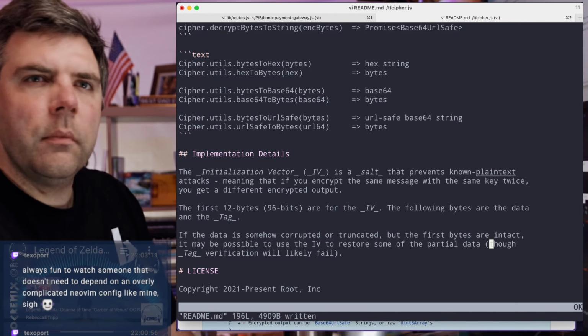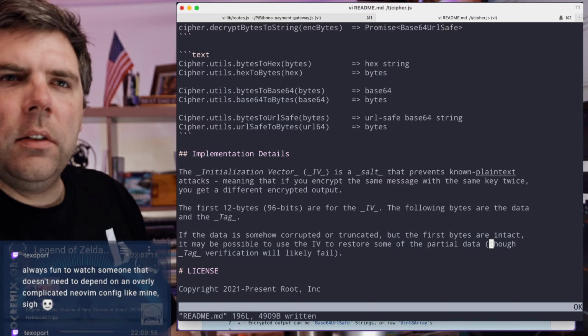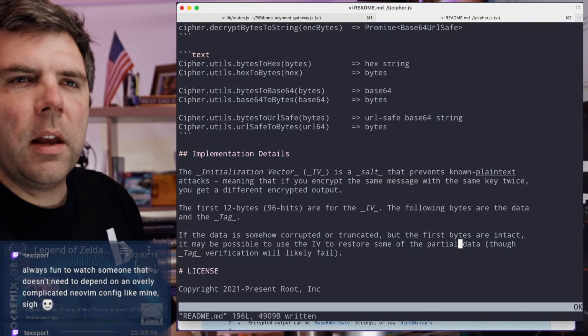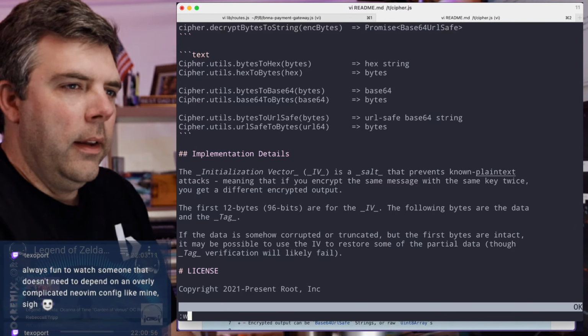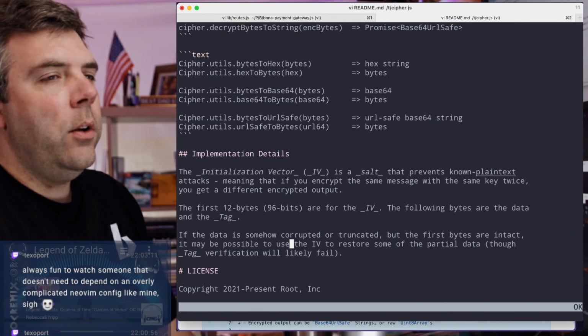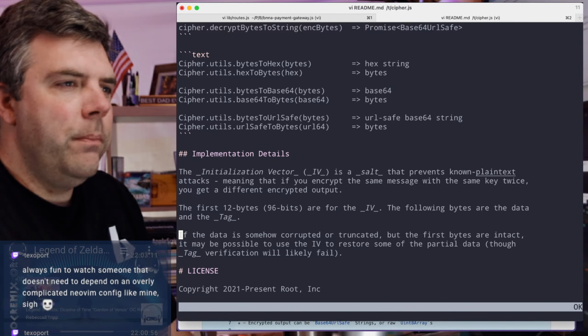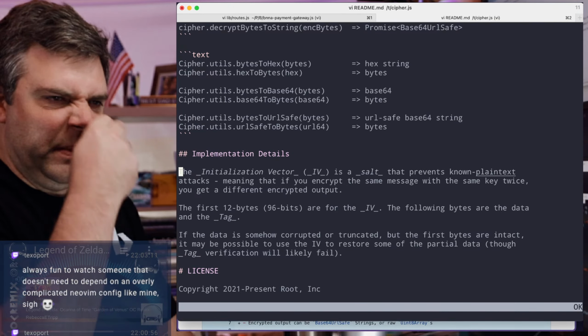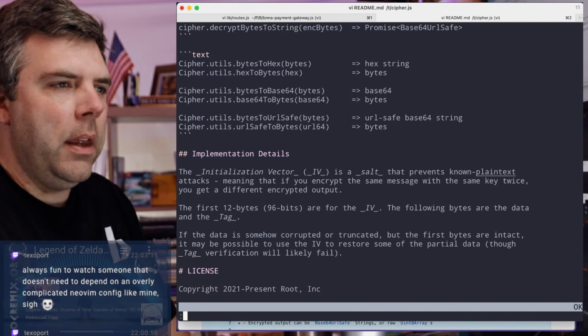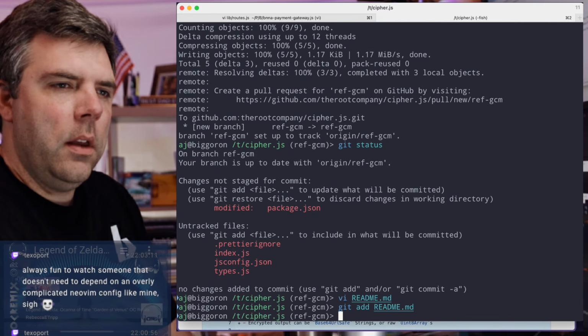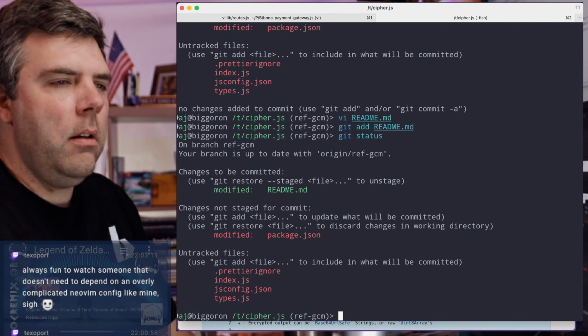All right. Always fun to watch someone that doesn't need to depend on an overly complicated NeoVim config like mine. Yeah, I can't do it, man. Too stupid. My brain's too small. Can't do it. I got to keep things as simple and remedial as possible.